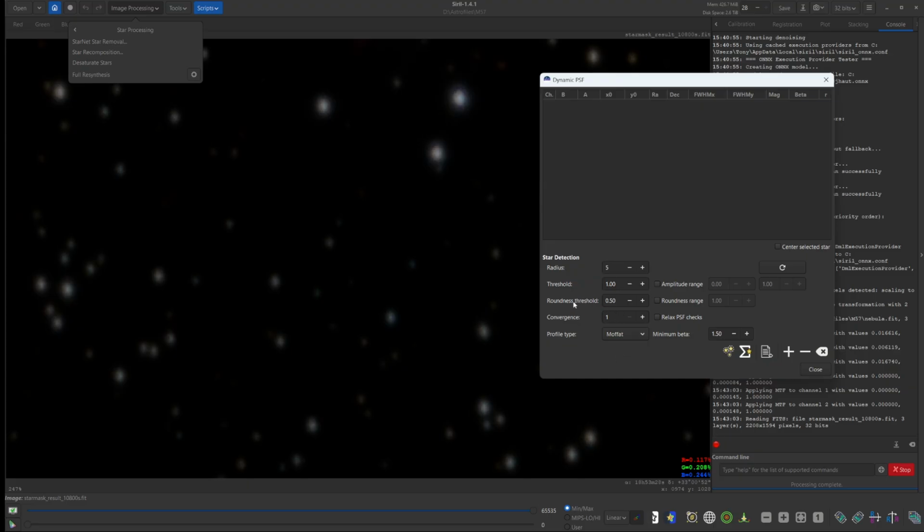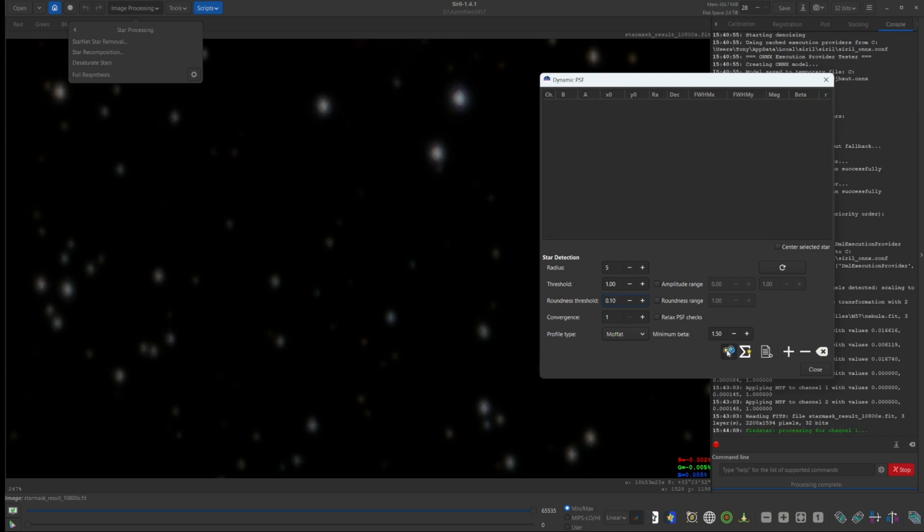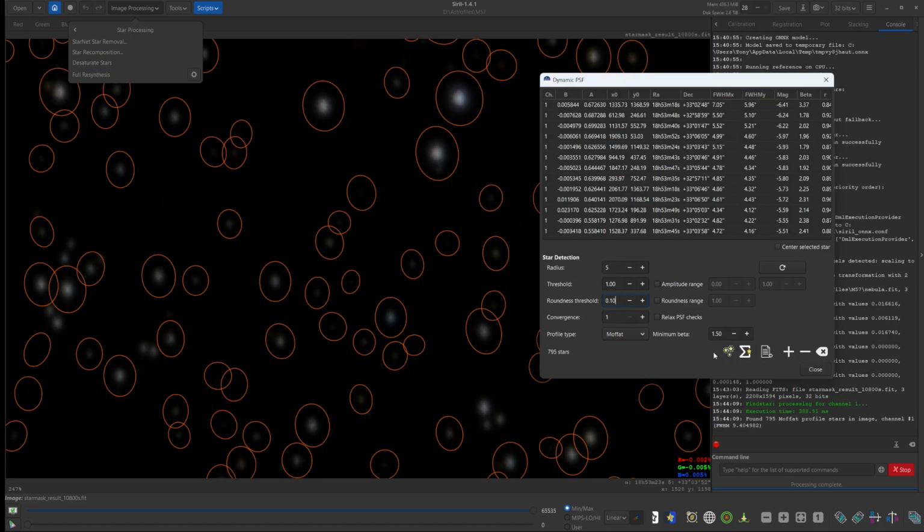And the profile type that I typically use is Moffat, only because I've gotten slightly better results, in my opinion, using this tool. And then I also changed the roundness threshold. Basically, if the stars were really, really elongated, I'd probably keep this to around 0.5. But because they're only slightly out of roundness, I'm actually going to change this to 0.1. And then the next thing I want to do is, okay, now show me all those stars that fit this profile. So I click here, and you see all these orange circles appear around the stars. So this is basically the tool saying, okay, these are the stars I'm going to fix.